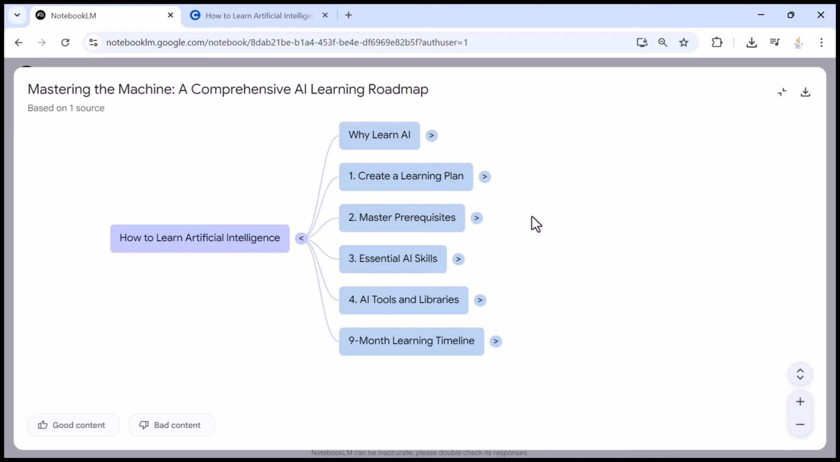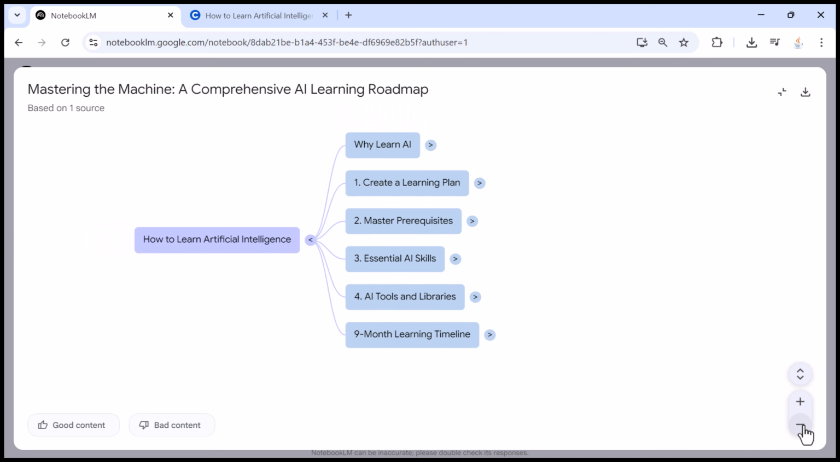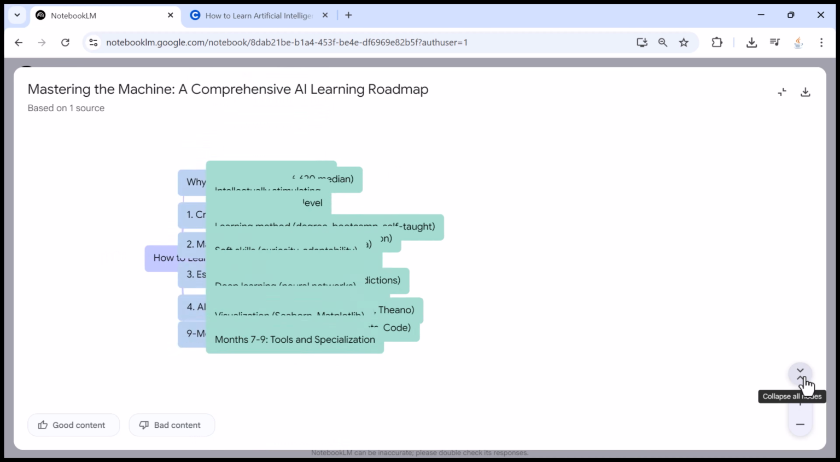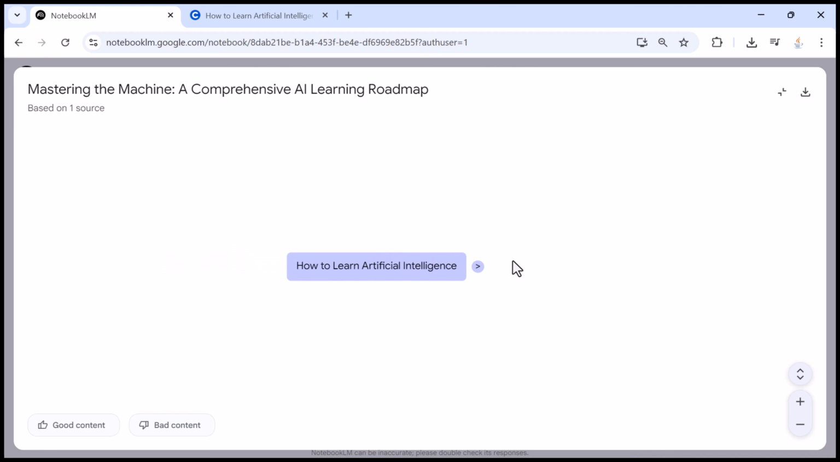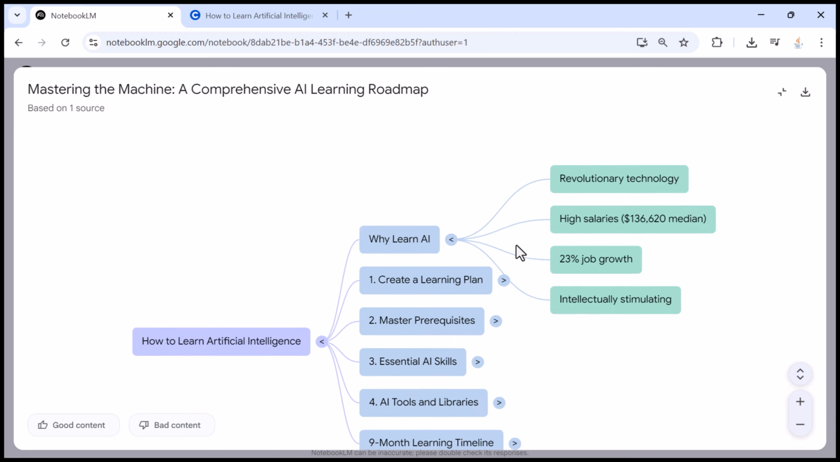Now let's interact with the mind map. Let's zoom in using the plus button to focus on one branch. Let's zoom out to see the full picture again. Let's collapse some branches to reduce visual clutter. And let's expand branches again when we want more detail. This flexibility makes mind maps useful for both quick reviews and deep exploration.